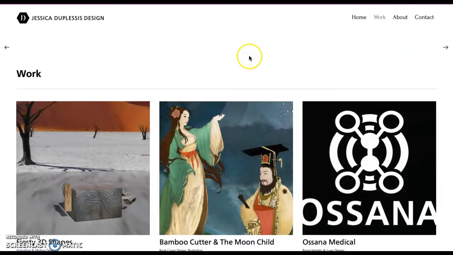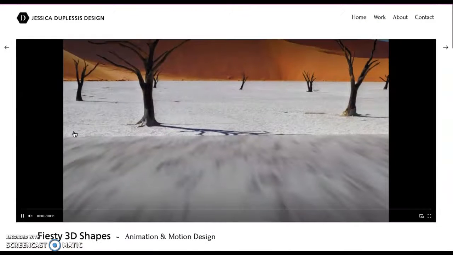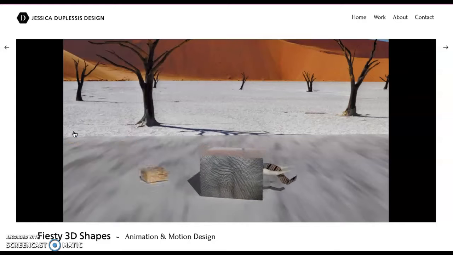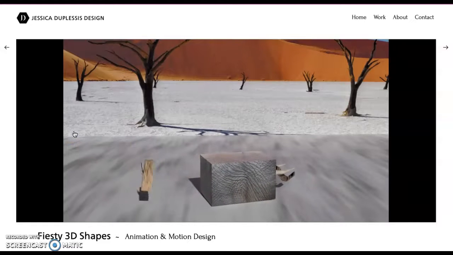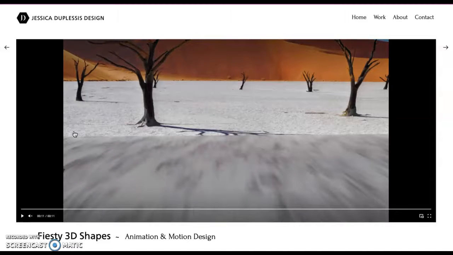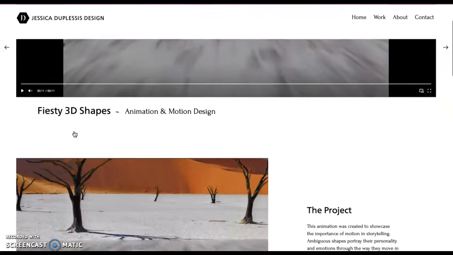A few of the projects and how I've set them up. This is Feisty 3D Animal Shapes. So it is an animation and motion graphic design. I created it with 3D Studio Max, and I created all of the characters and how they move, the textures, the background, and the motion. I like it because I was able to be a little bit more creative on this project.